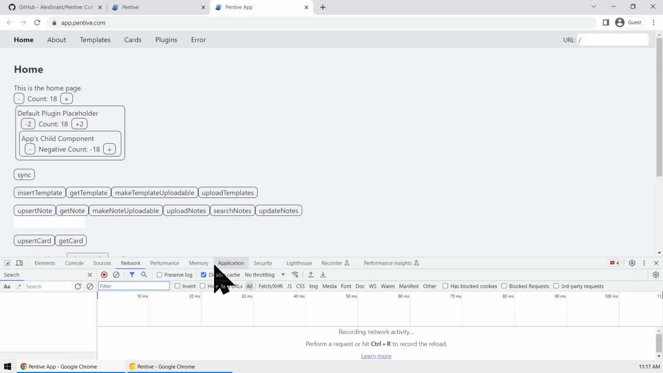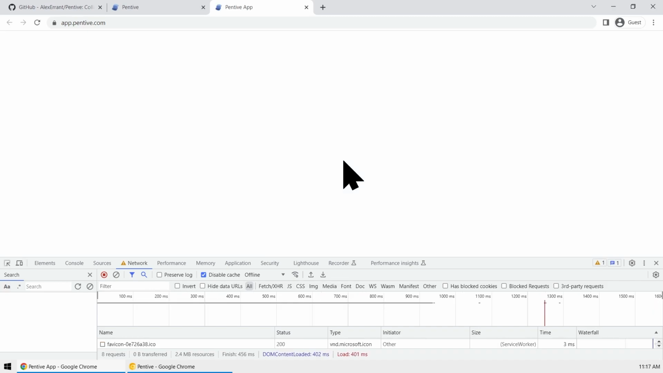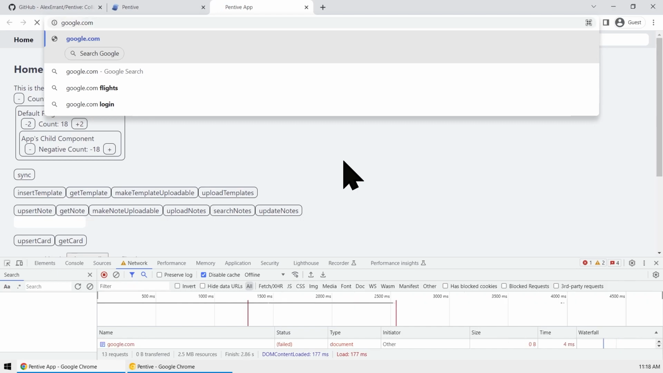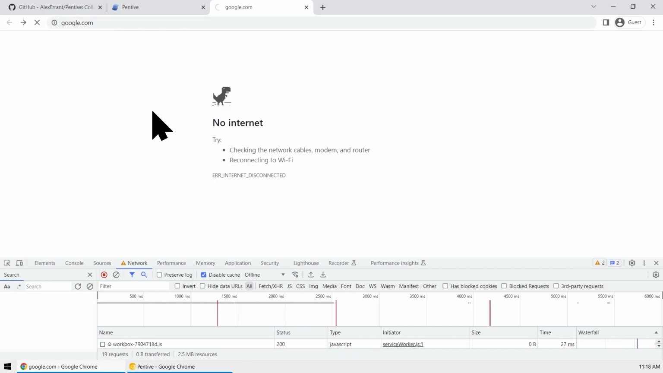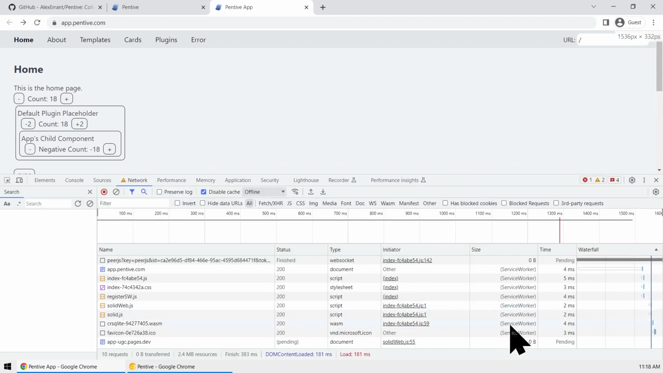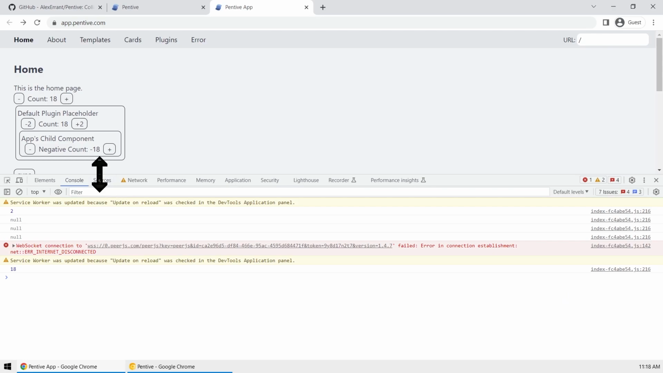Let me open the console because a lot of output's going to appear here. And first, I want to demonstrate the fact that this works while offline. So right now, if I turn this onto offline mode, I can still refresh it, and it still works. Wow. If I go to google.com, no internet, but this site still works because it's loading all the resources through the service worker. Which is pretty cool. So let's go back to here.